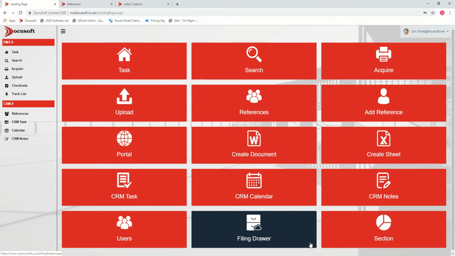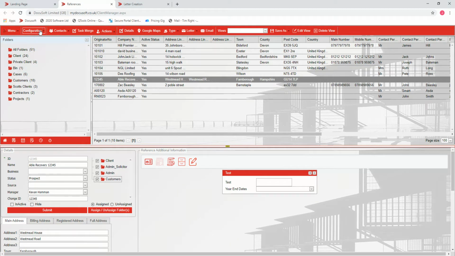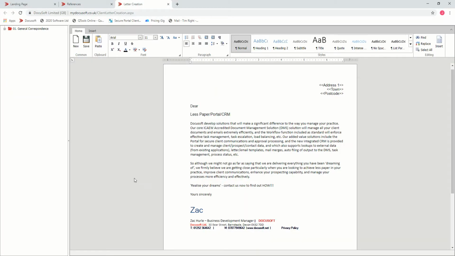From Docusoft. Today I'm going to show you how to create a standard letter with merge fields to send out in an easy and efficient way to your clients. So I've gone on to the references screen, or the practice manager, client manager, contact manager, whatever you want to call it. Once you're on the references screen, you go to configuration and choose create template, and it will bring you to this letter creation page.